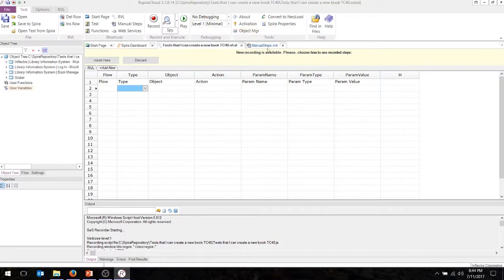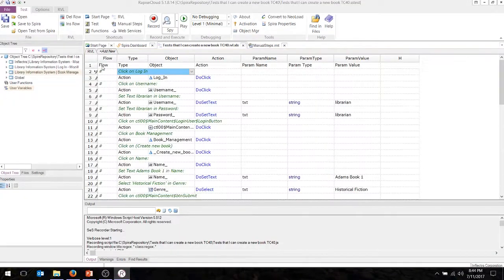and it says a new recording is available. And I'm going to hit insert here. Now this is all in table view. It could also be a JavaScript version. JavaScript would look like this, but code, I can show you one that looks like that as well.